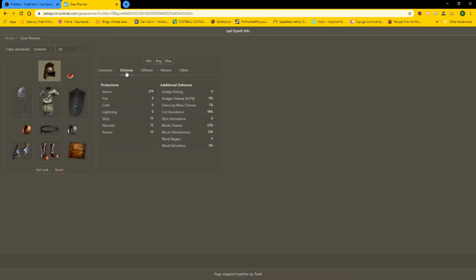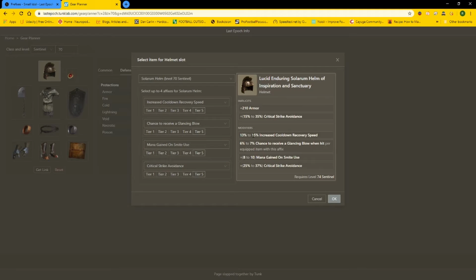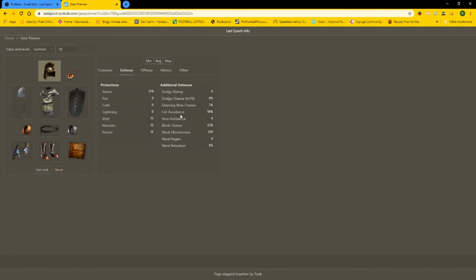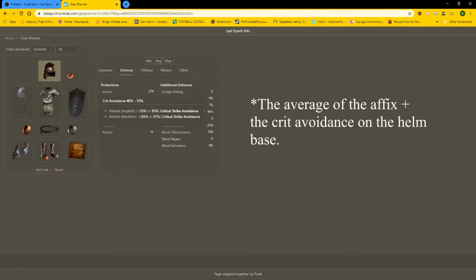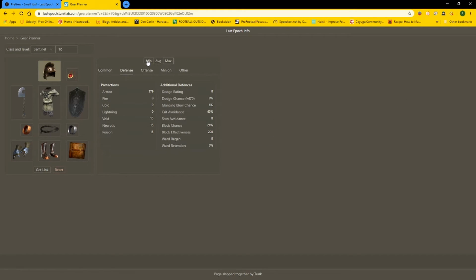So in our defenses now, we can see we have 7% glancing blow and 56% crit avoidance at my average level for this gear. So this, for example, can roll 13 to 15, so this would be at 16%, 6 to 7. I think this just rounded up. Crit avoidance 25 to 37, and we see here crit avoidance is at 56. So it's right in the middle. But if I just put max in here, I can see what the maximum stats are as well. Or if I wanted the minimum to see the worst case scenario, I can do that as well.